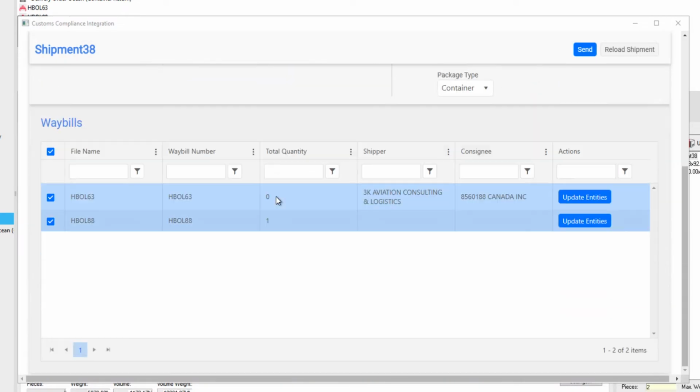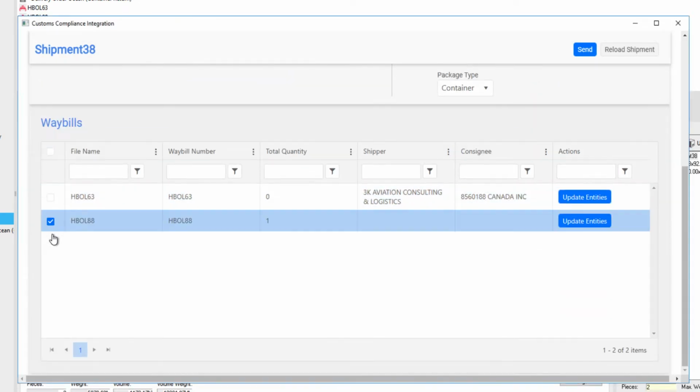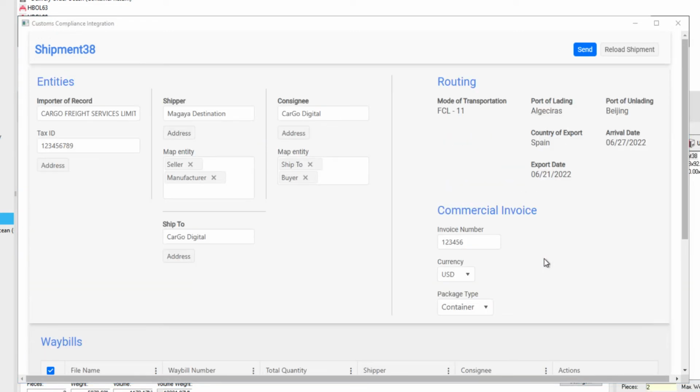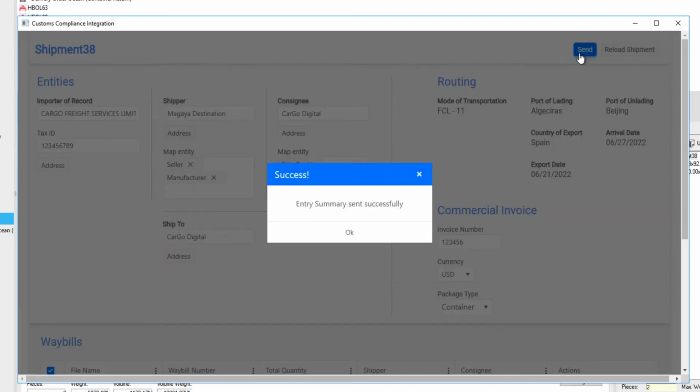If your shipment has houses, you'll see them here. Check the waybills you want to send to Customs Compliance. Click Send when you're ready. If you make any changes to the shipment in Magaya, click Reload Shipment. Then click Send again. The transaction will be updated in Customs Compliance.